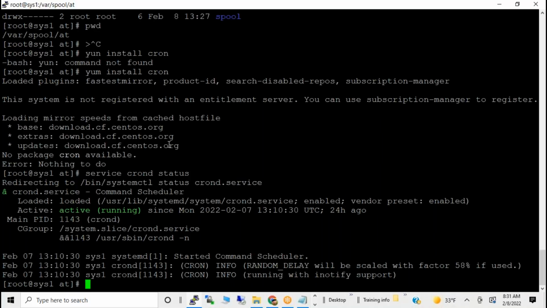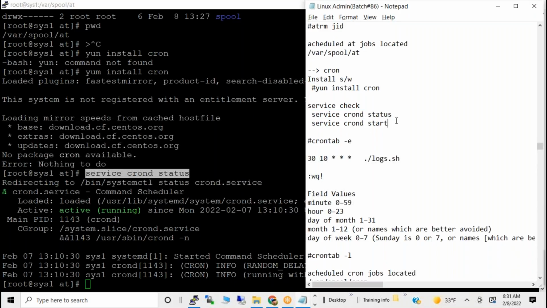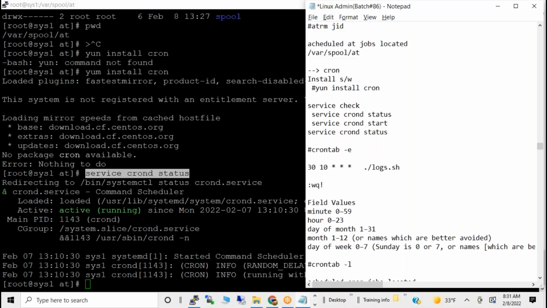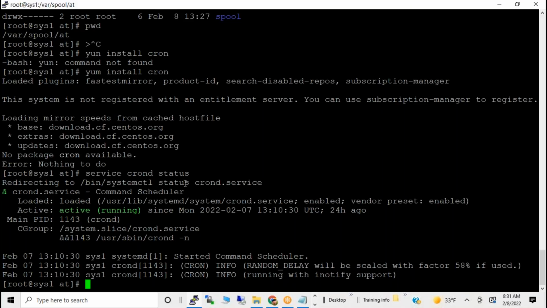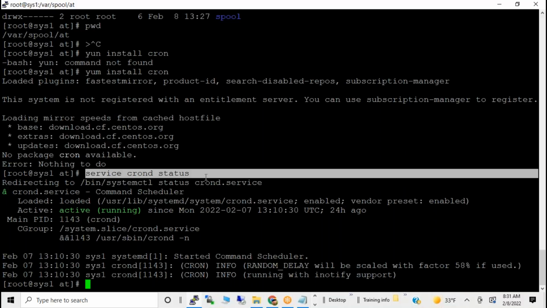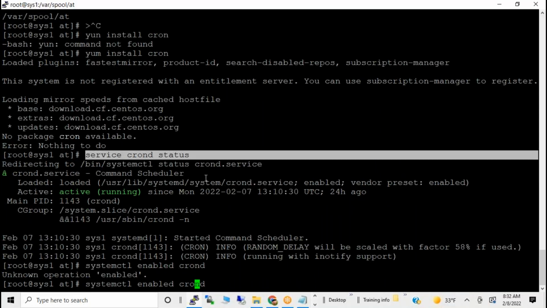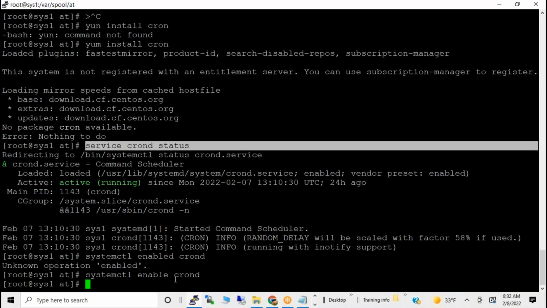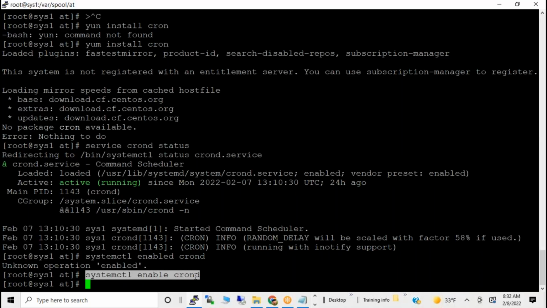For services, we use the command service, then the service name, and status. Remember this point: whatever the service name, you can give status, start, stop, restart, and so on. Sometimes whenever the server is restarted, the service may not start automatically along with your server. To do that, we need to enable it at the time of starting. Suppose systemctl enable crond. What does enable crond do? This command will help us start this service along with the server reboot.